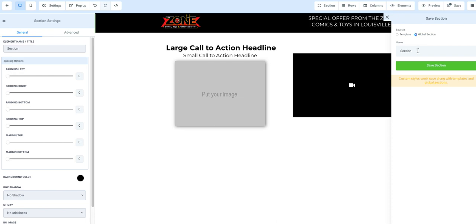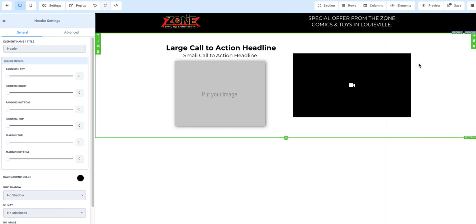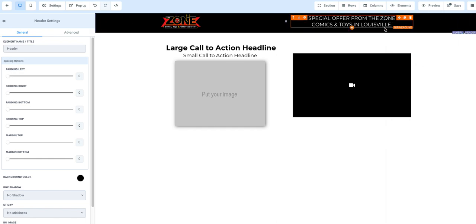So let's start with a global section. I want to show you how this works. So let's call this a header and we'll click save section. So now we have a header that's already built that we've got saved in here.